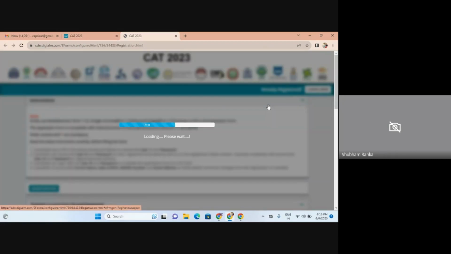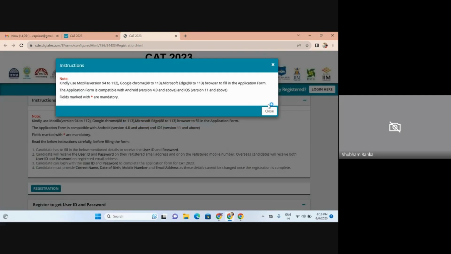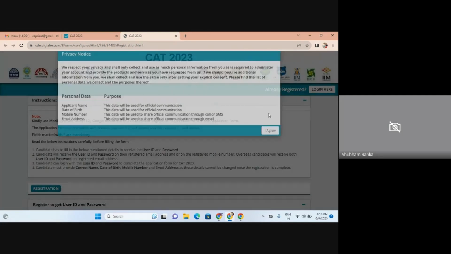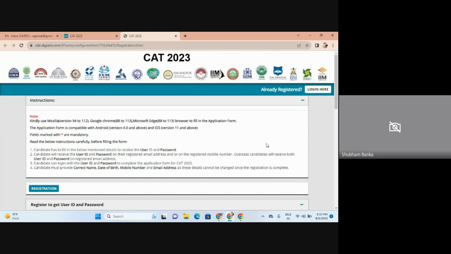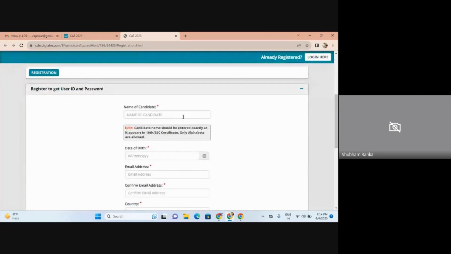Things that have to be kept in mind: first is the name. You can use Mozilla, you can use Google Chrome, right? But it is highly recommended that you don't use your mobile phone. Though it is compatible with Android and iOS, it is highly recommended that you use a laptop while filling up the form. Okay. Next, registration, name of the candidate.